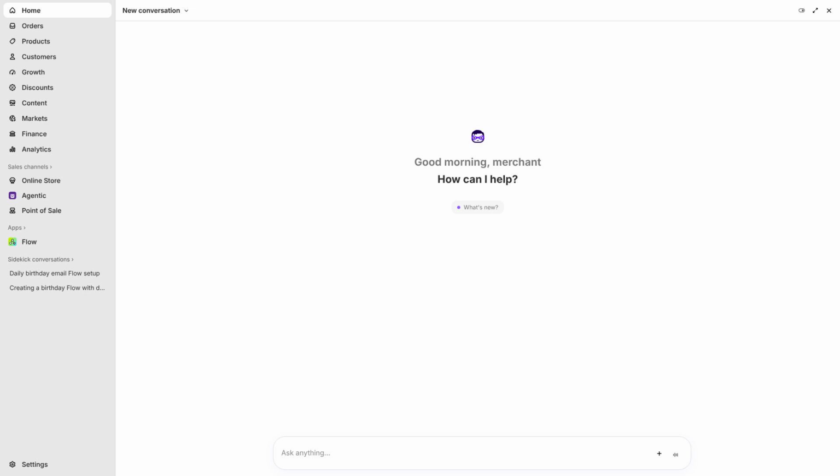Customers tagged active, who stop buying, still look engaged in your segments. Let's fix that with Sidekick. Ask Sidekick to build a weekly flow that finds active customers with no order in 90 days. Then swaps active for inactive.